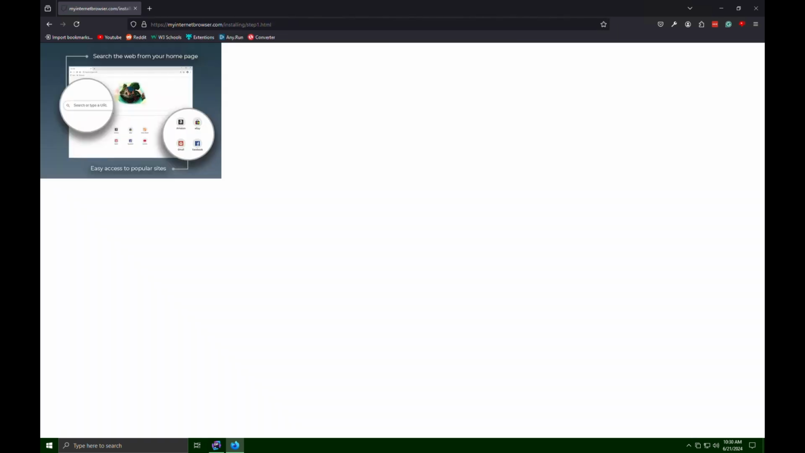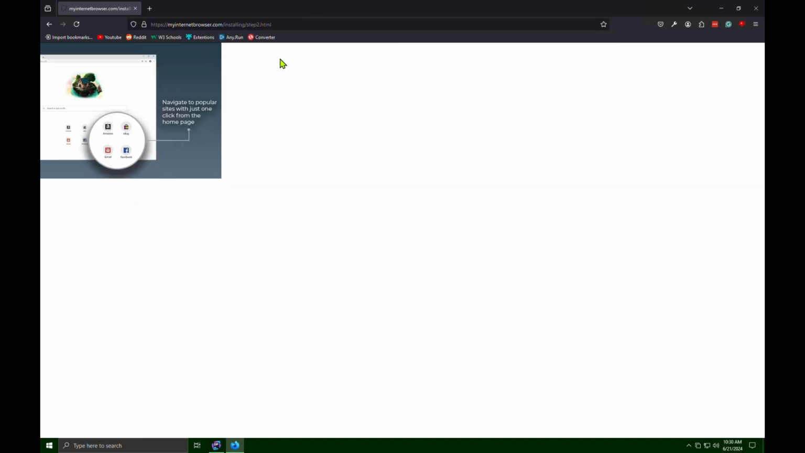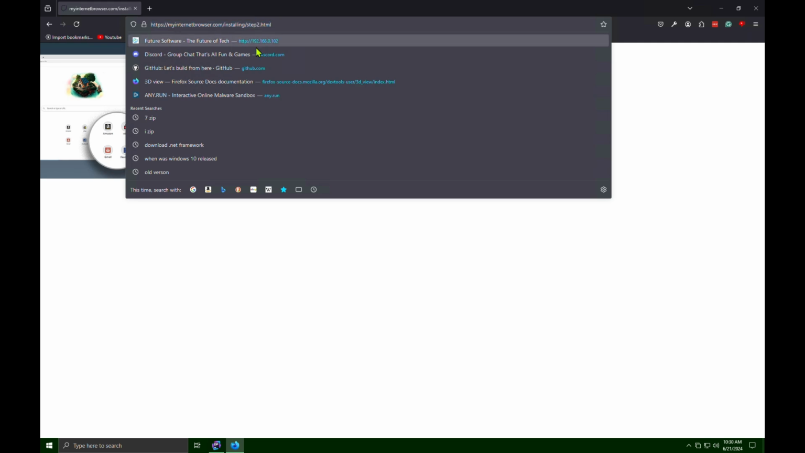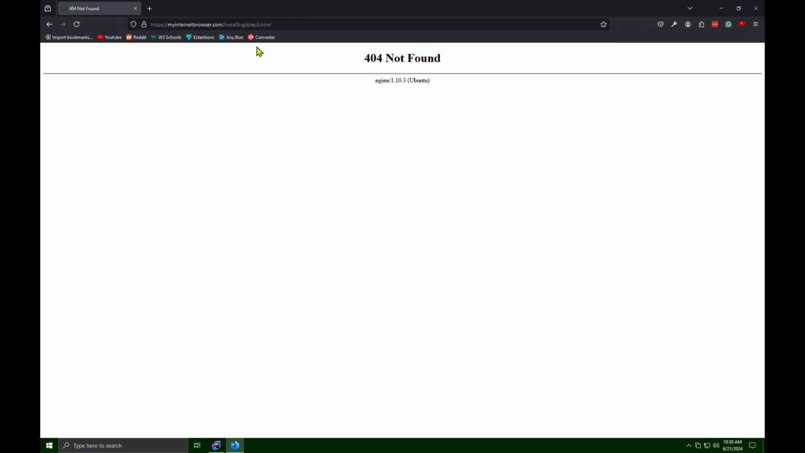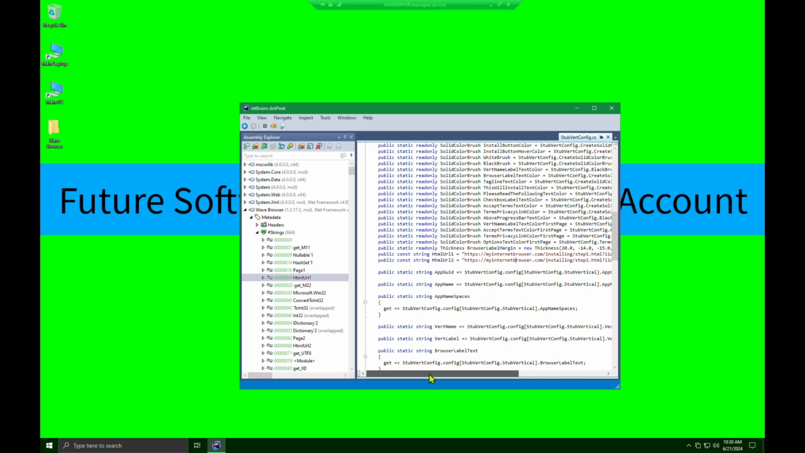Okay, so this is the URL. So search the web from your home page as you access popular sites. Okay, that's good. And that's step 2. Navigate to popular sites with just one click. I think you just said that. I wonder if there's a step 3. Nope, not found. Okay, well, it's just 2 steps.